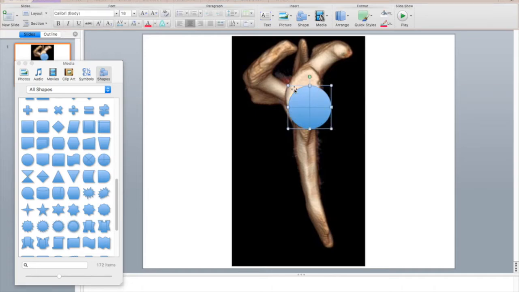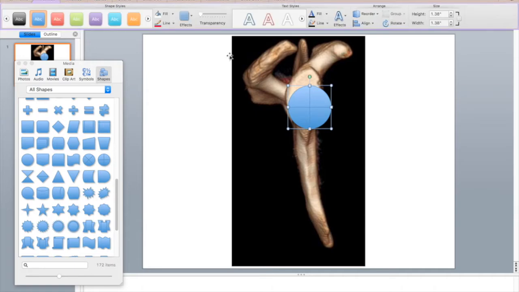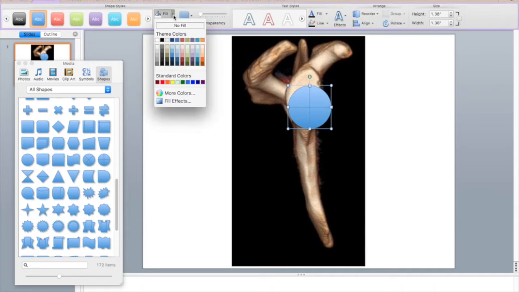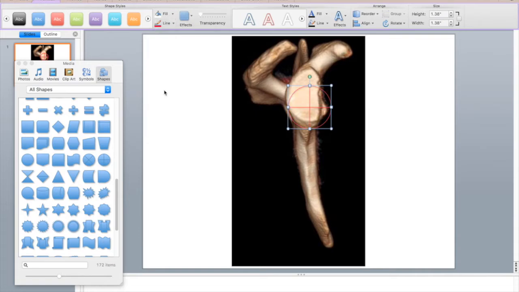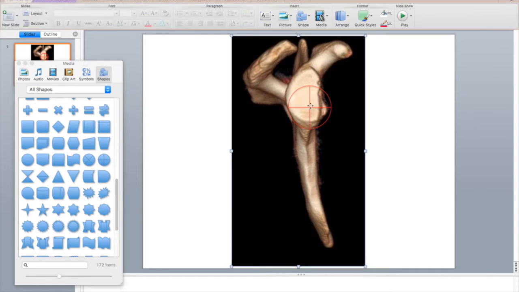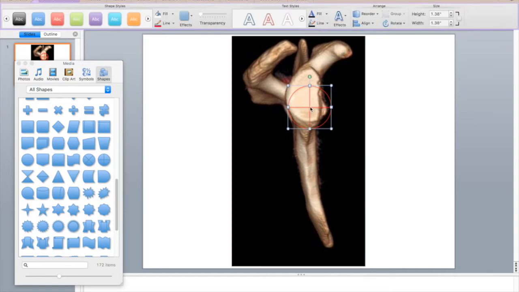We then remove the blue filling by double-clicking into the new menu. Click on Fill and then No Fill. Click on Line and then change our line color to red for a better contrast. Of note, this CT image was acquired using 1.25 millimeter thick slices. We then click down and drag our perfect circle over the inferior glenoid.